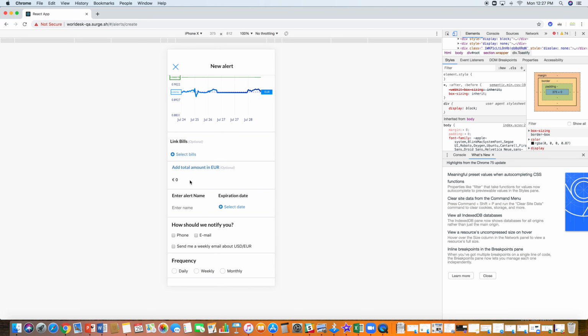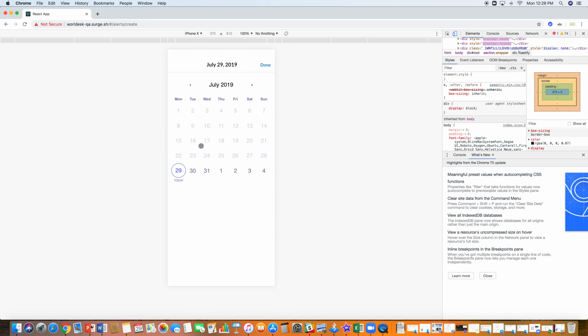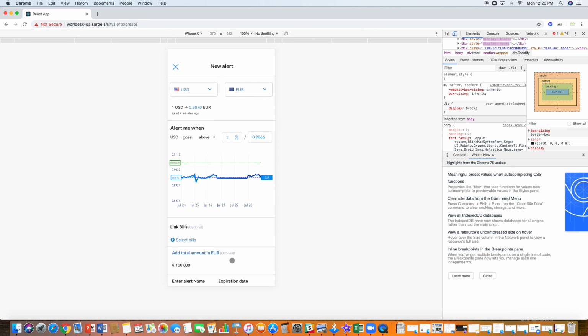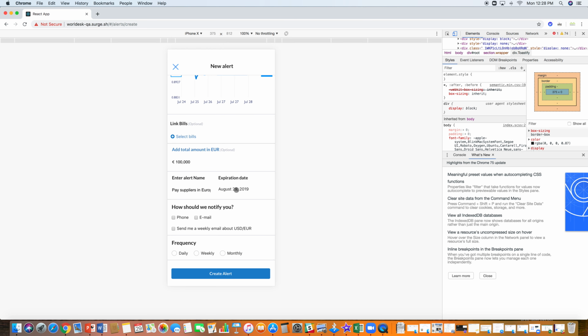For example, here I have to pay someone 100,000 euro, and for some reason I don't have it on my bills. I will be entering the alert name, so pay suppliers in Europe 100,000 euro. Okay, and the expiration date. Today we're July 29th, for example. By August, let's do the 29th, I have to pay it. So I will do the expiration date by the 29th.